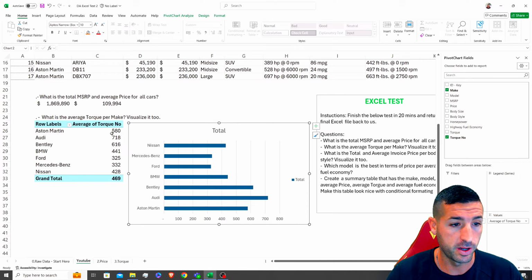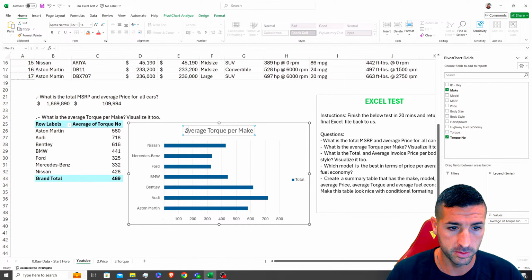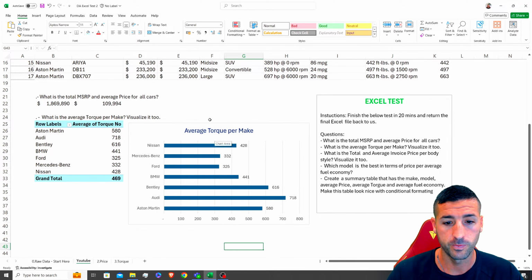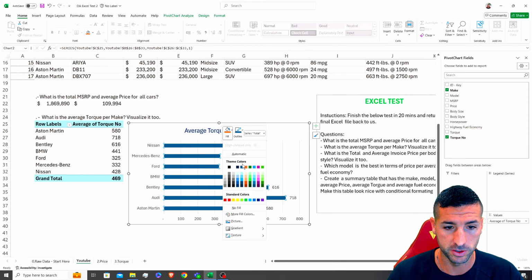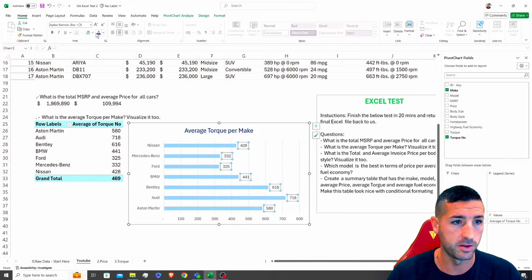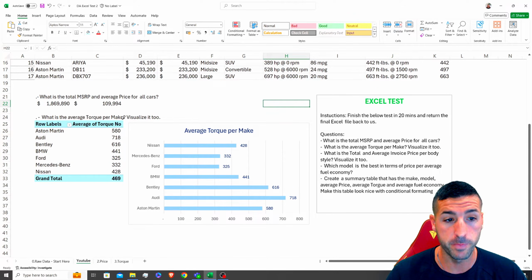I am going to name this as average torque per make. So I'm going to copy the name. There we go. I'm going to paste it over here. Yes, like this. Maybe change the color quickly. Maybe add the data labels. There we go. Remove this total. Yeah, nice. Now it looks a bit nicer. Maybe we can change this color too into maybe this color and then make this one, yeah, like this. Right, so now we have the average torque per make and we have also visualized our data.